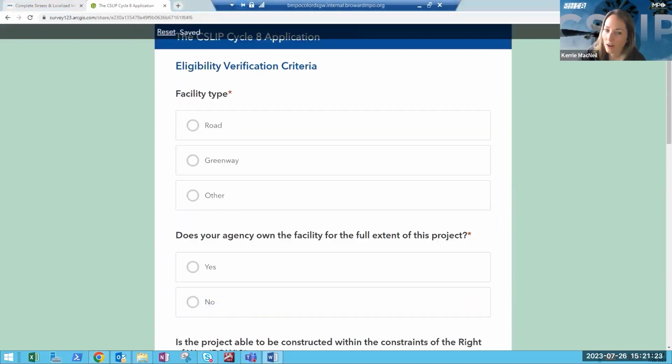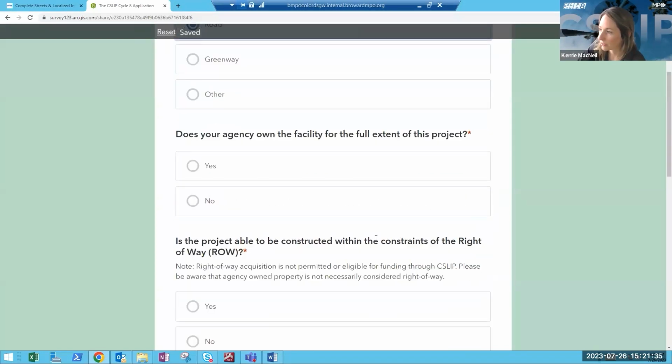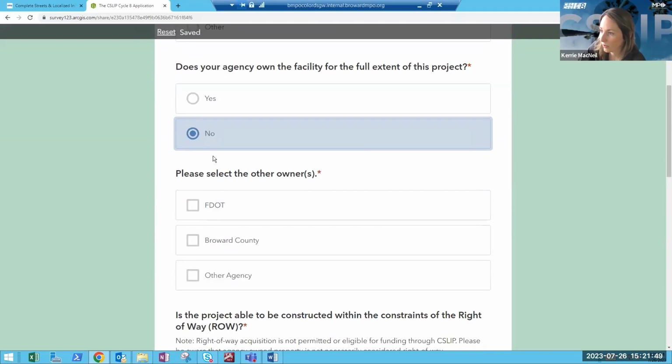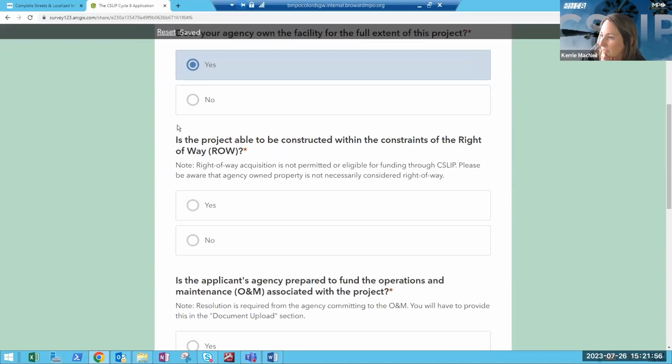All right, page 5 is the eligibility verification criteria. So we want to know the facility type. I'm going to click it's a road, but you do have the option to select greenway or other and tell us about it. And then it asks if your agency owns the facility for the full extent of this project. I'm going to say yes, but if I were to say no, it asks you to select the other owner. So that helps us a lot when we look at these, doing the completeness review of these applications.